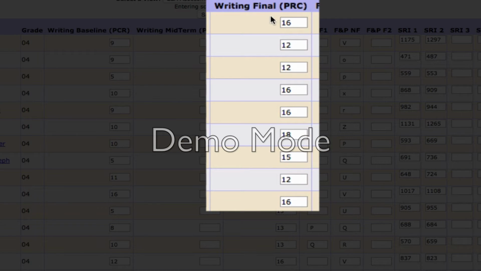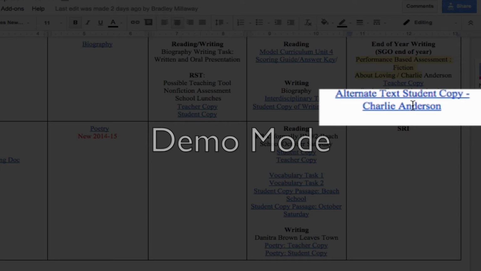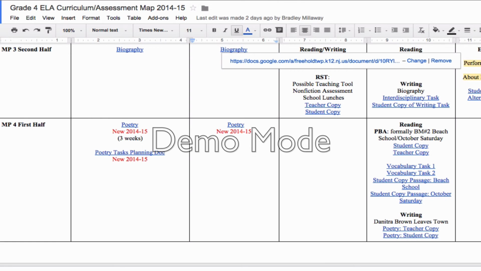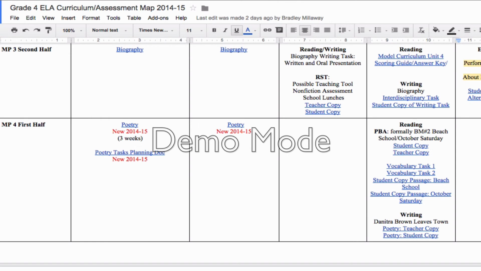Genesis 2014-2015 ELA assessment tab. Charlie Anderson is there as a teacher resource to use for student practice and teaching your students how to better answer this question. That is the end of Marking Period 3 assessments and units for grade 4.